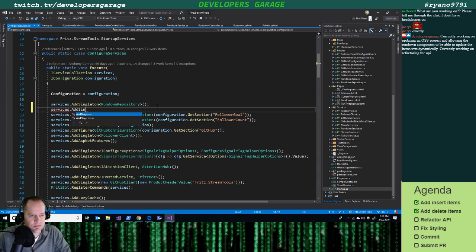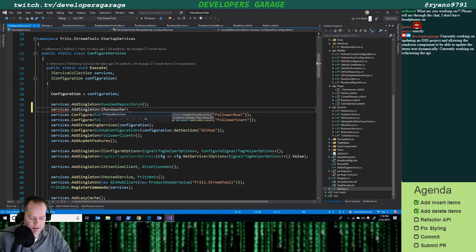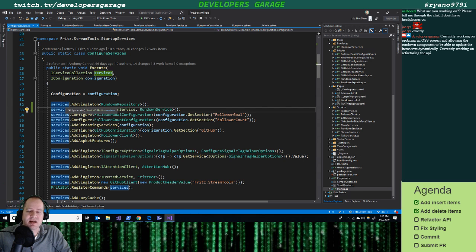Services.AddSingleton. And it's going to have the IRundownService. Go ahead and resolve that. And then we're going to have our RundownService. There we go. All right, so now that's setting that up inside the built-in, I think it's an IoC container, inversion of control container built into Visual Studio, where I can add all these different classes, and then any dependencies that these have in their constructors, it'll go look for within the IoC container themselves and then inject them in.